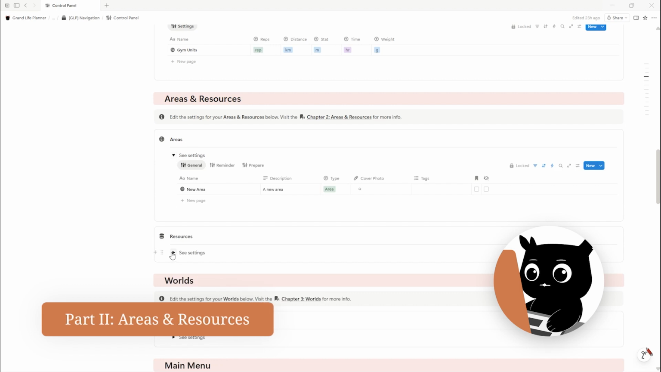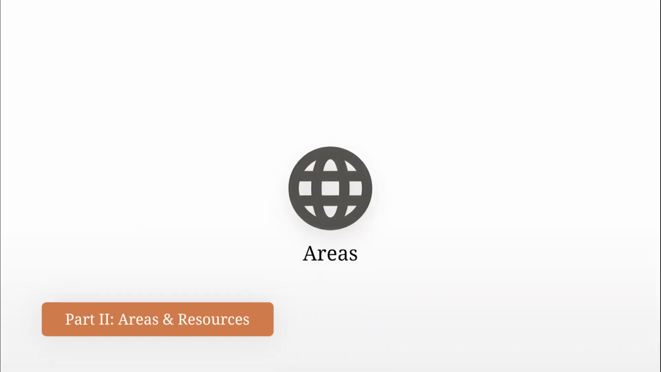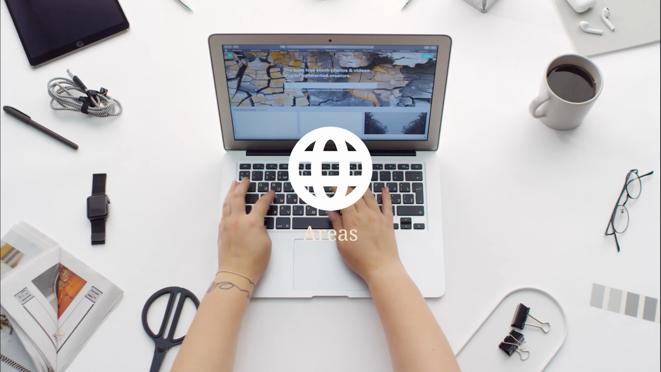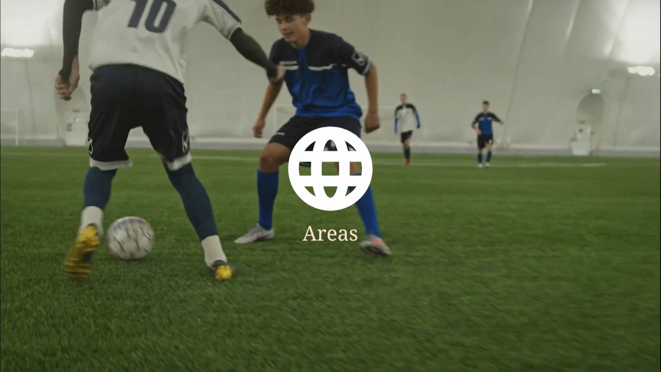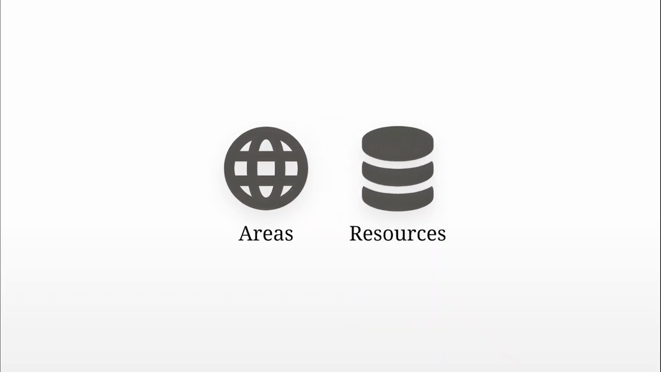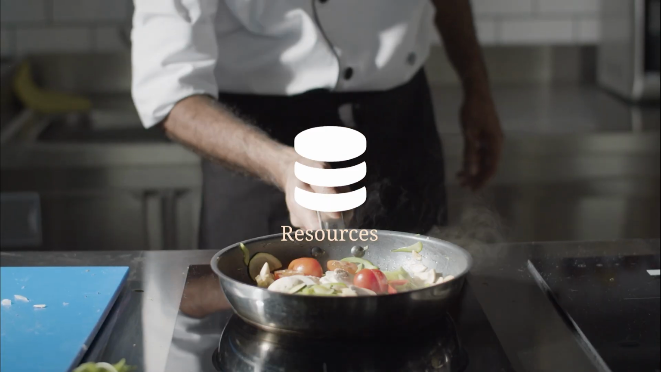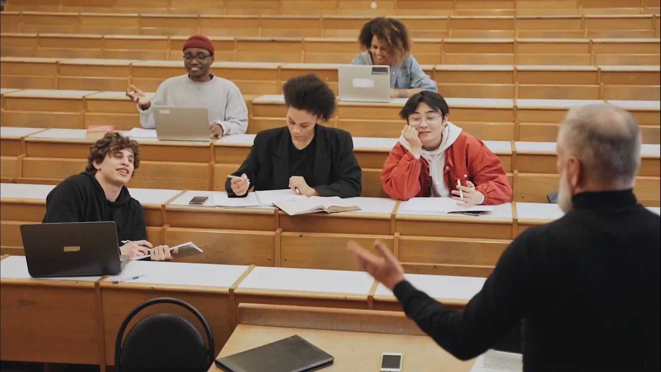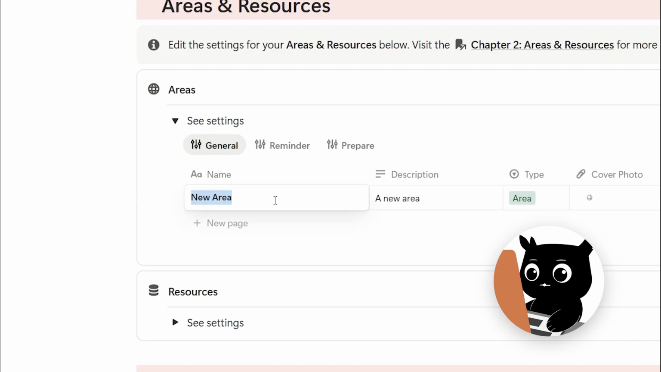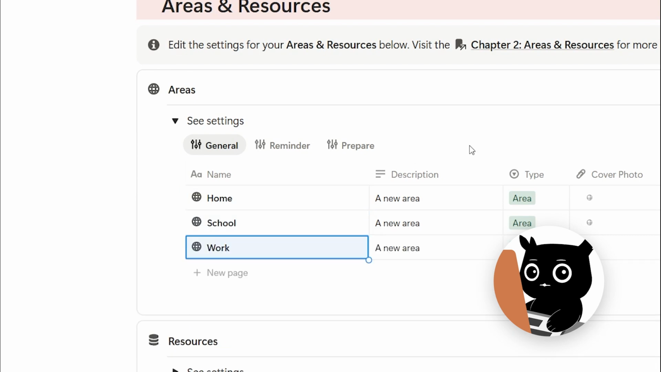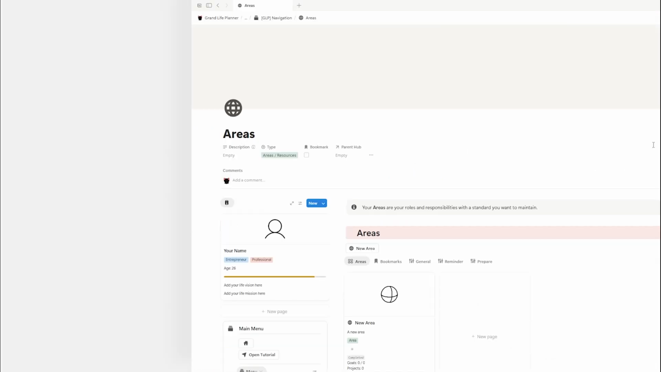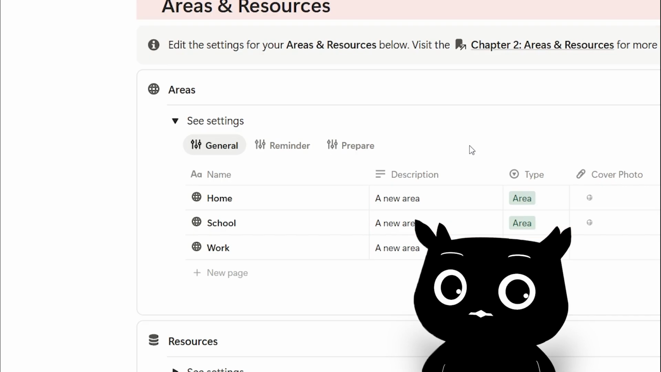Next, what are the areas and resources of your life? Areas are your life domains. These are your responsibilities with a standard you want to maintain over time, while resources are your interests or knowledge banks. Let's start with who you currently are. Maybe you're someone with a home to manage, studies in school, and works in corporate. So let's set our areas as home, school, and work. By the way, there are dedicated pages for both areas and resources, but we're just here in the control panel since everything else is here.